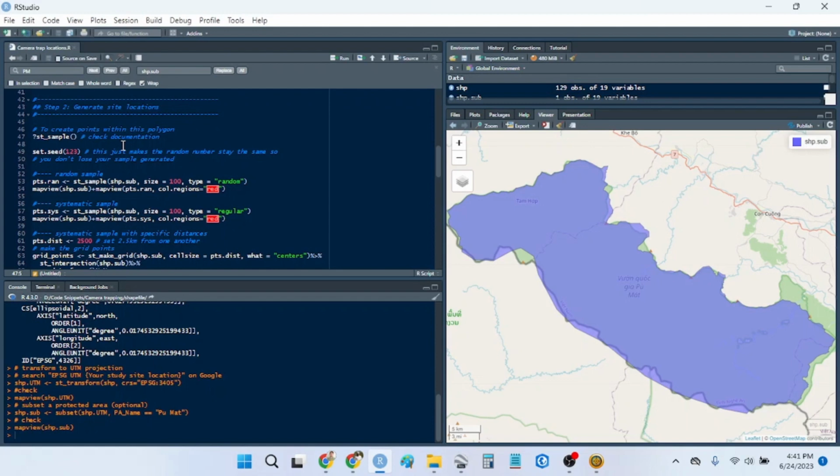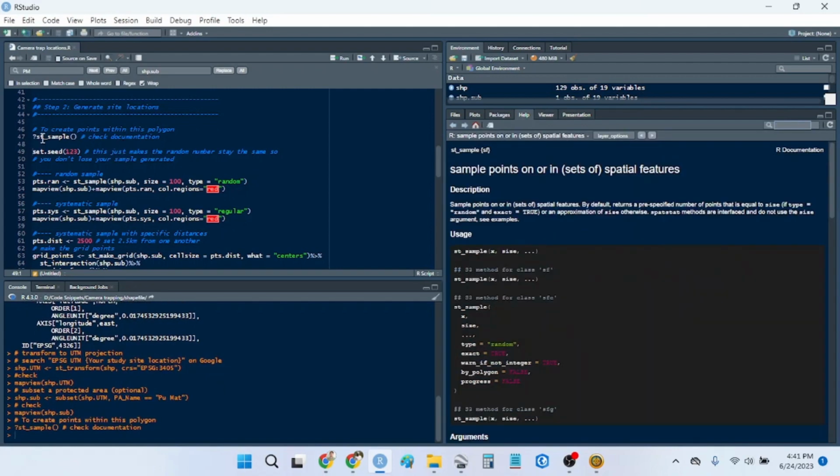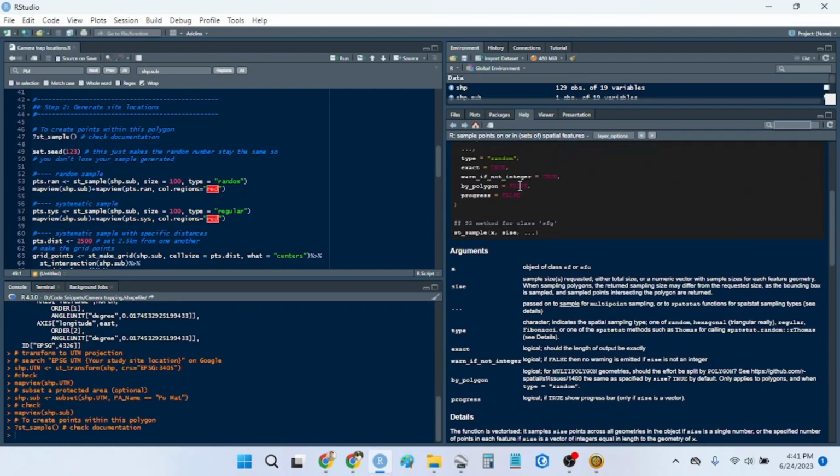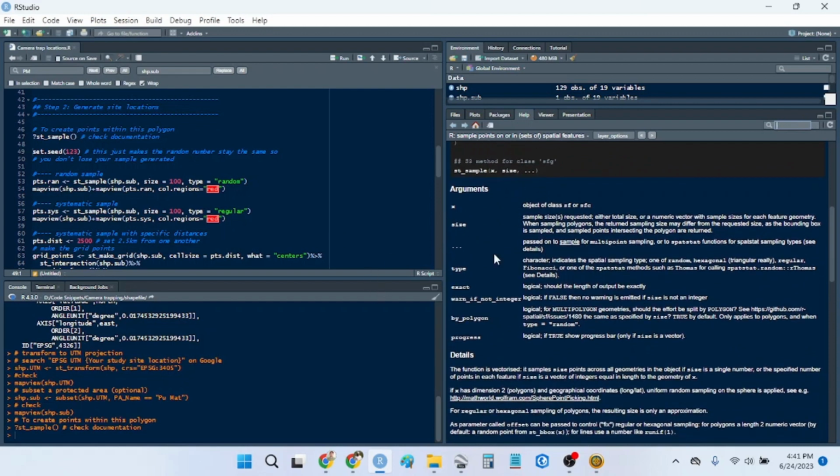So we're going to use the sf library for this because the sp and rgdal libraries are going to be deprecated shortly. So I'm trying to make this transition now so everybody watching these videos can kind of stick with it. So what I usually do, always check the documentation. For this, I wanted to just check what the different types are. So they have random, hexagonal, regular sampling, Fibonacci sampling. So let's just go over a few of those.